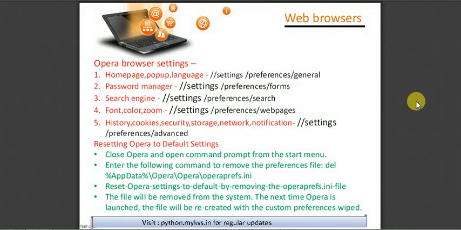Browsers. Today we are continuing with another module, where we start with the Opera browser settings. Every browser has its own settings in order to set up the pop-up language, password manager, and so on. You can see here the different kinds of settings available with the Opera browser. Under settings preferences, general, you can see the password manager is also there.